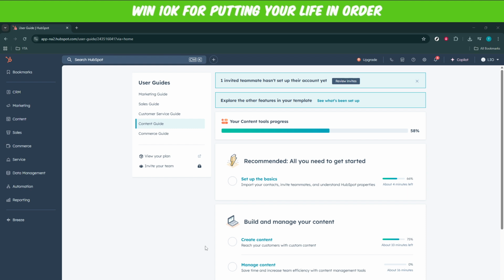To begin, let's navigate to the user guide through HubSpot. You'll want to open your favorite web browser and type in the URL, or simply follow the provided link to the HubSpot user guide page.